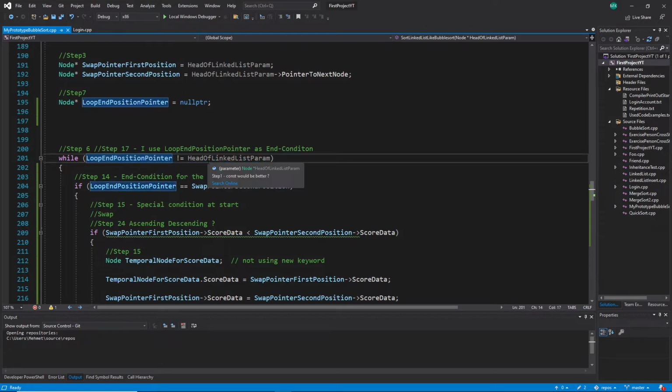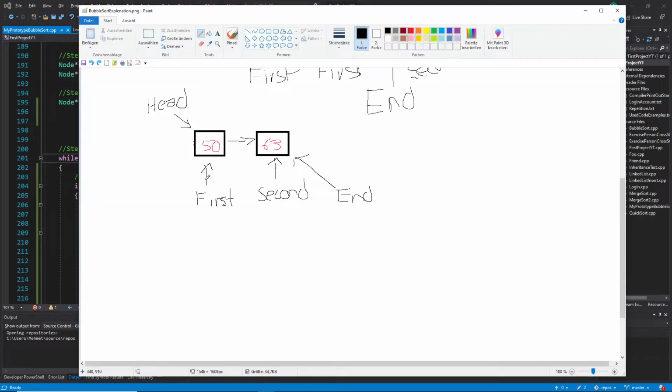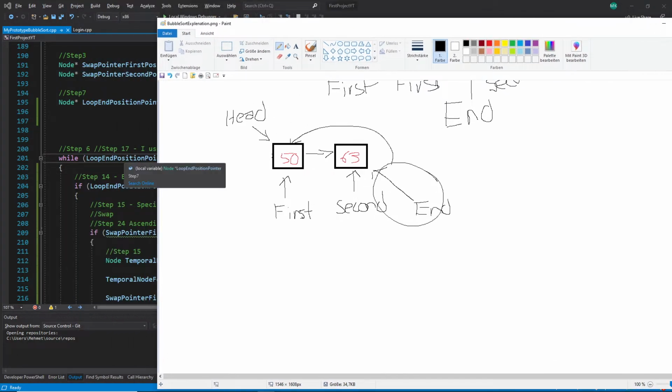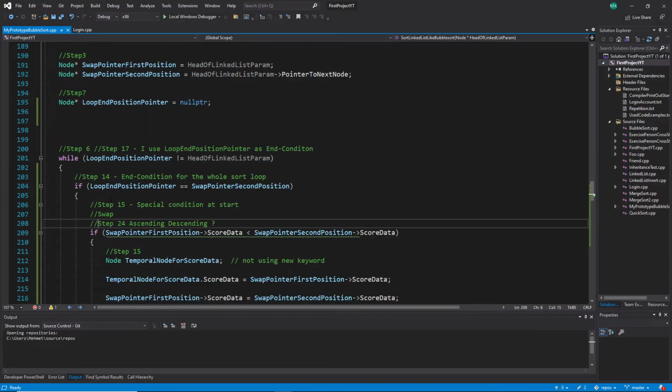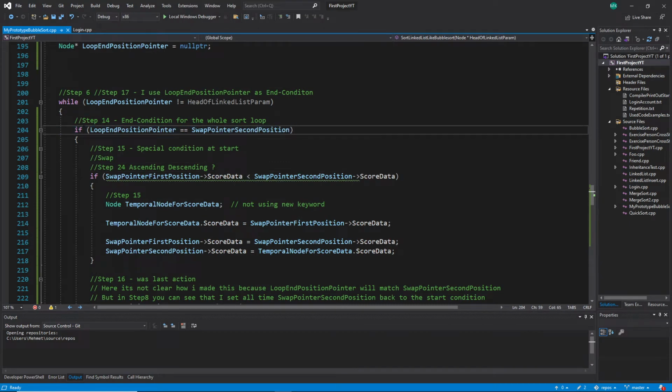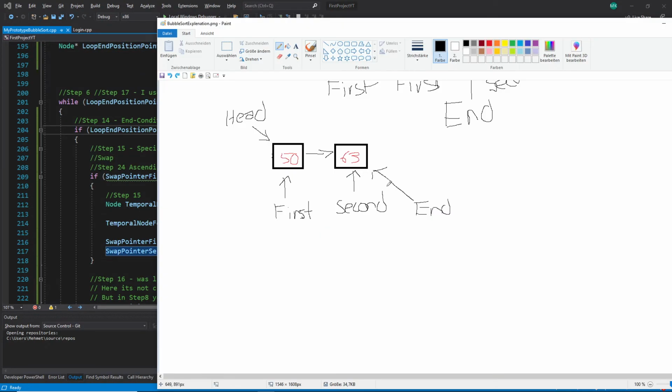So I check the loop end position pointer with the head of linked list param. Let me show you what I'm doing here. The loop end position pointer is this pointer. I check if this pointer is at this position here. If it's pointing here, then I know this will not go in. Then I talked a little bit about how we do this. You can see in this end position if statement, first of all, the loop end position pointer must be the same as the swap pointer second position. So first, both must be the same.